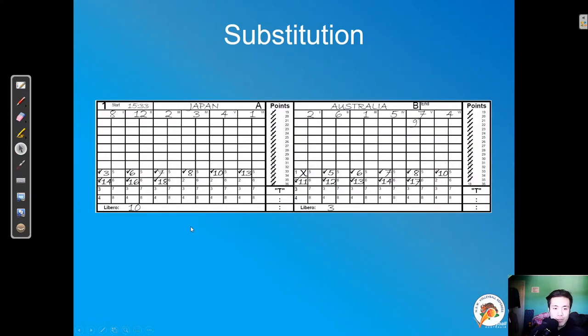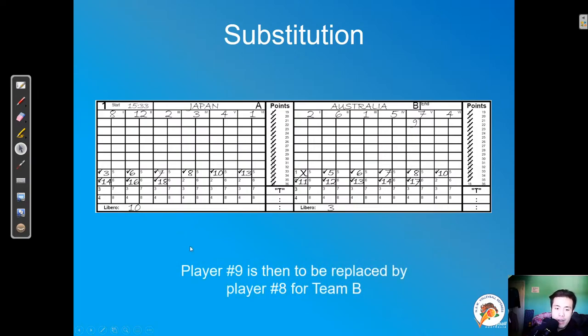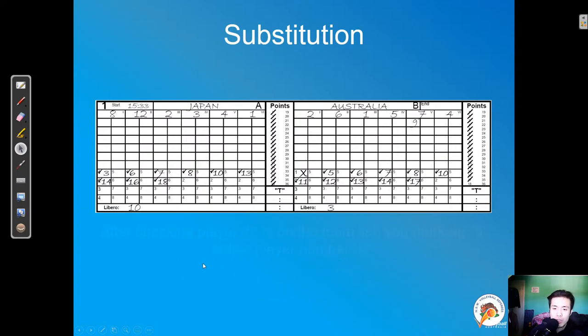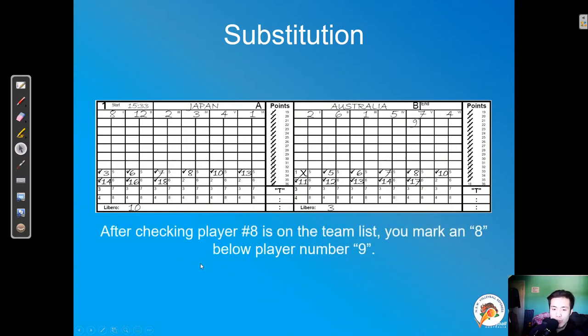Okay, substitution continued. So player 9 is then to be replaced by player number 8. So if, what do we do first thing? Yes, that's correct. We check the team roster first. If they're good, we authorize the substitution by putting up your one hand. After checking player number 8 is on the team list, you mark an 8 below player number 9. So remember, we go down.